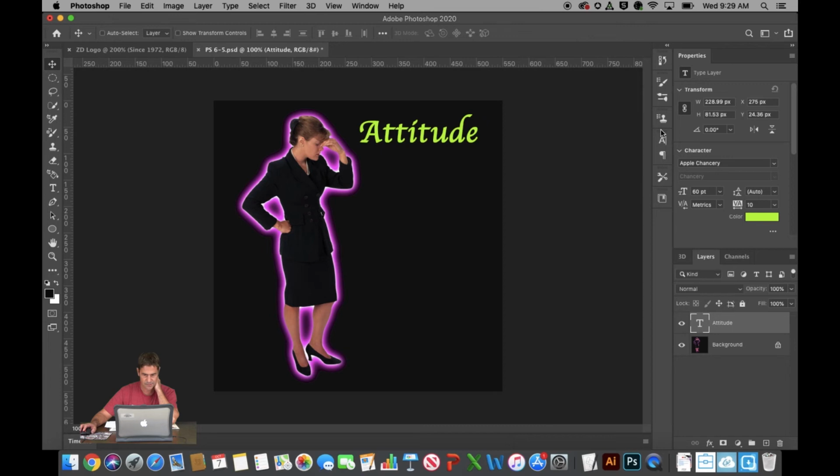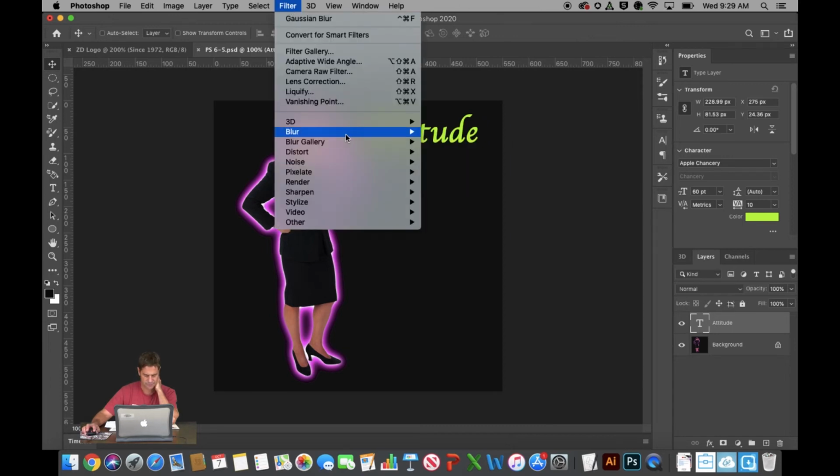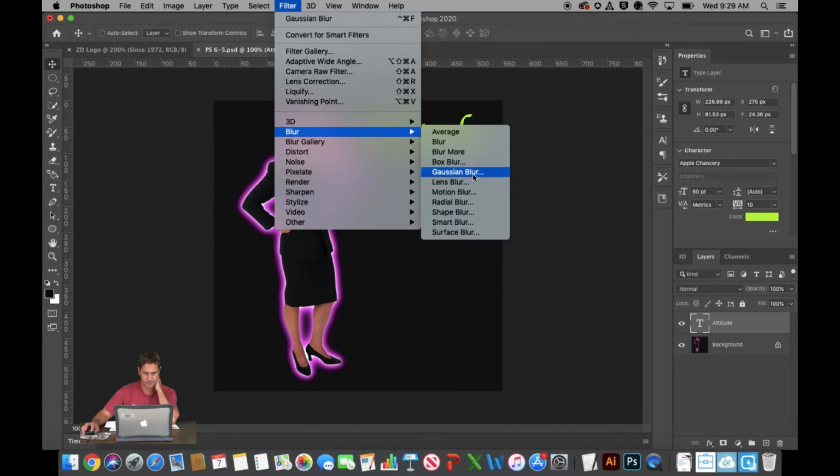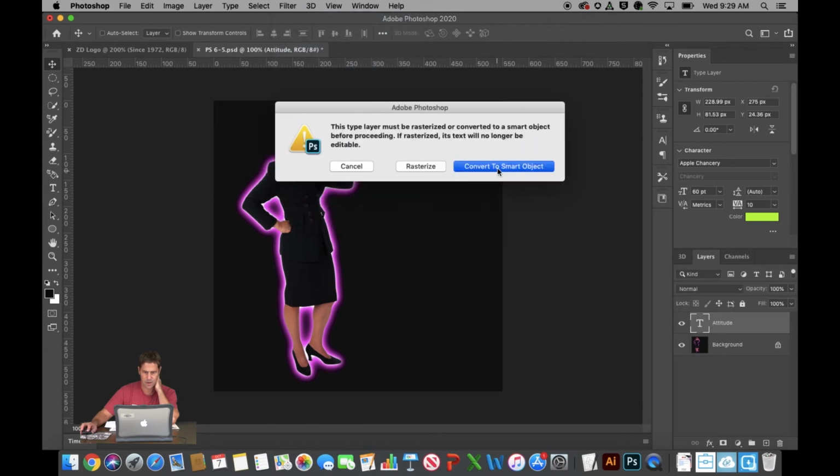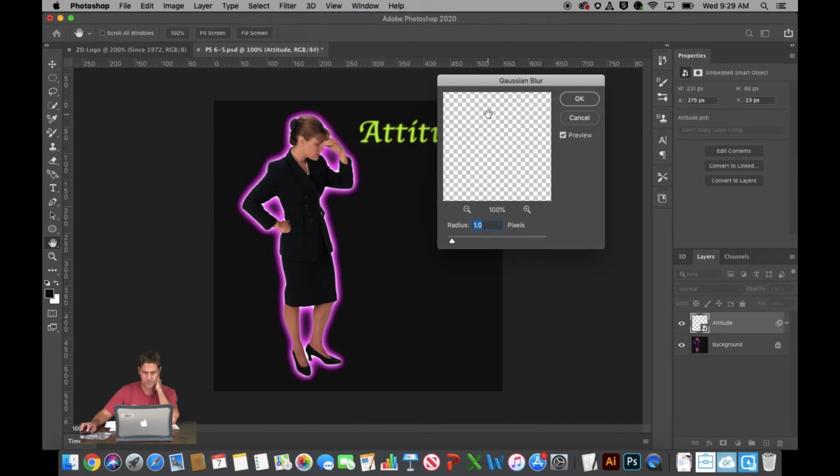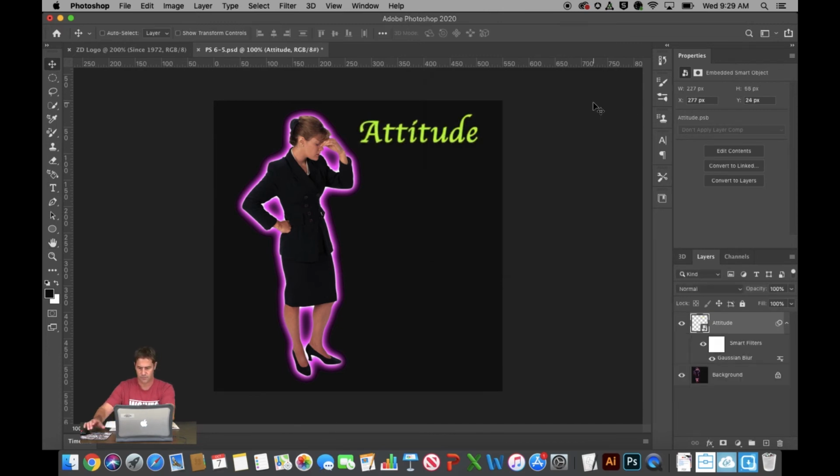And I'm going to adjust, what do I want to do in that? Let's see what a filter, let's go to blur, let's go Gaussian, or smart object. That's fine, we can go with that. Let's go 2 pixels on the Gaussian blur. Now let's go 0.5. All right, so I adjusted the attitude right there.